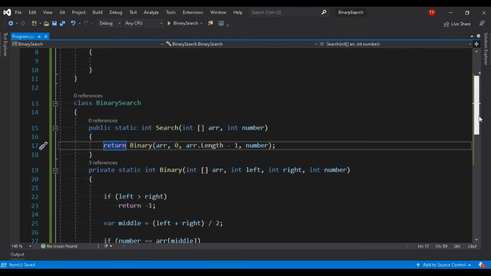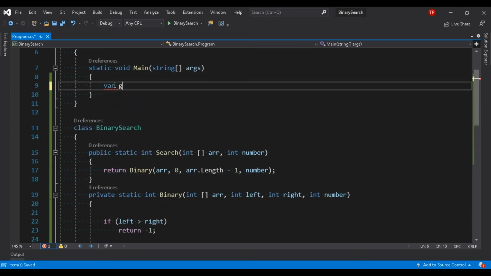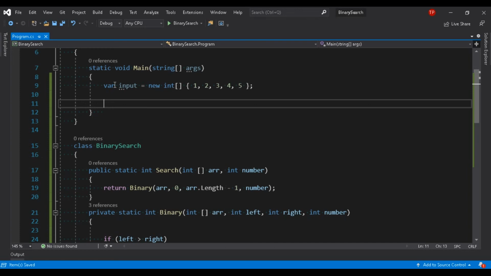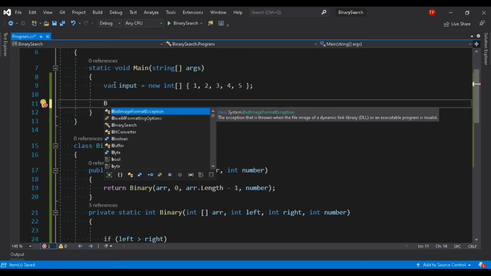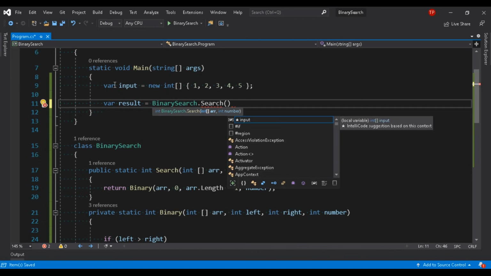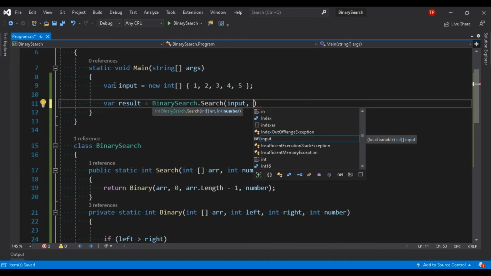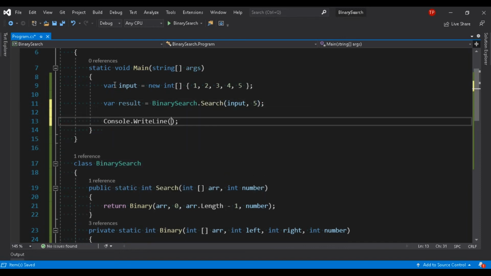So if you see, the code is almost done here. For that I will give my input array equal to new int, and I will give 1 2 3 4 5. So my array is ready, and I can have my result, binary search dot search. My array here is input, and suppose I am going to search for the 5. Then I will print it.